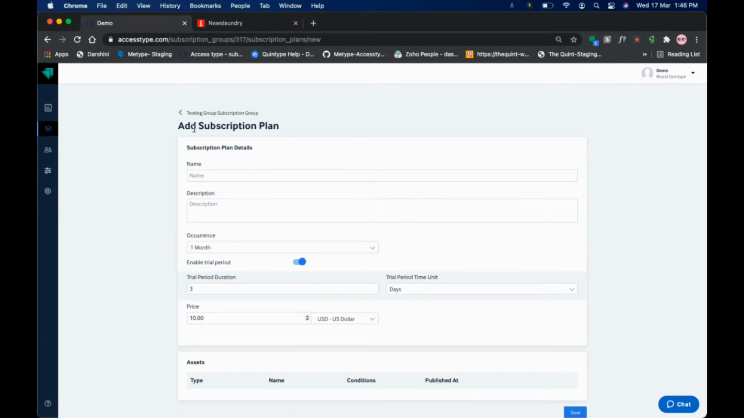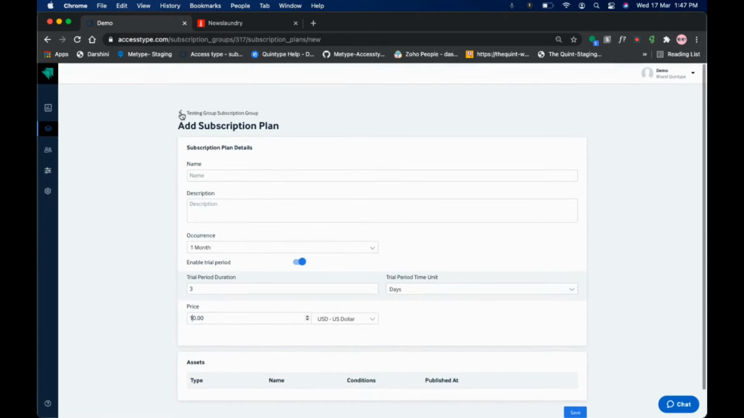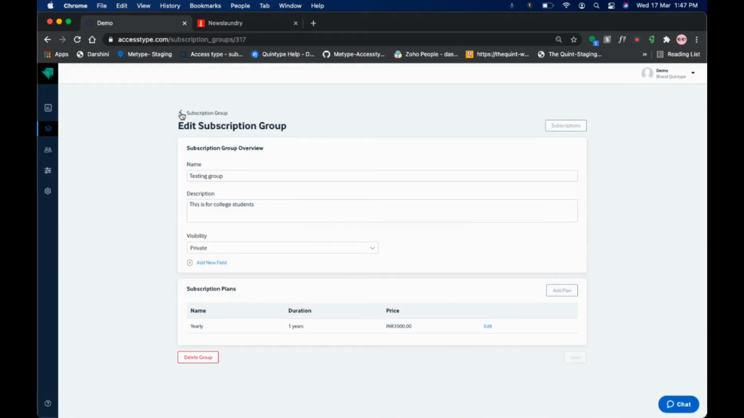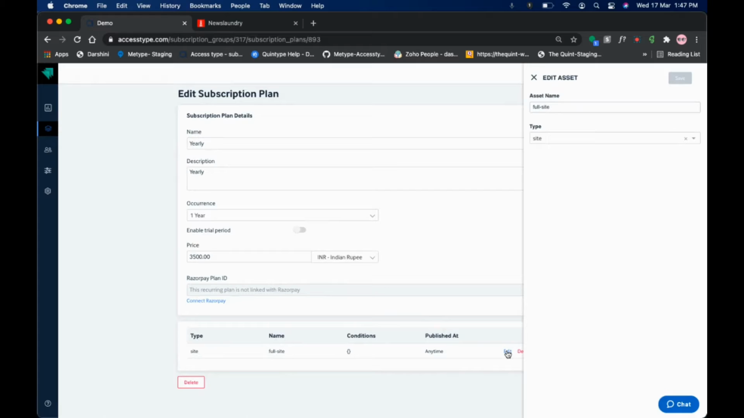Now, once you add plans, we have something called assets. By default, we assign all site access to a plan. When I say assets, what it essentially means here is what is the access that you would want to give to your subscribers? Is it going to be all the articles, all the stories published on your website, or is it specific to a section?